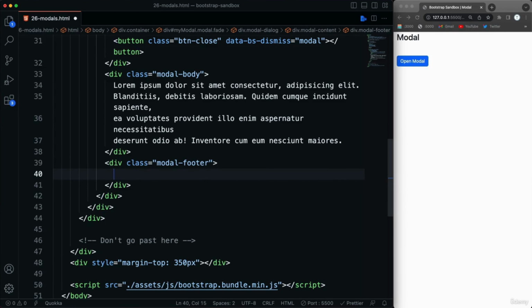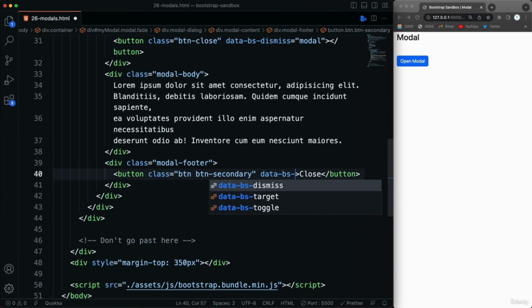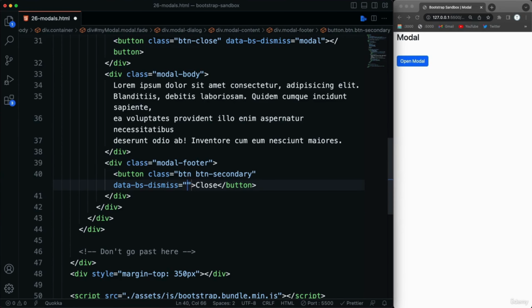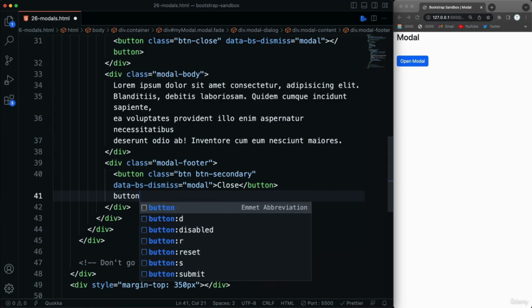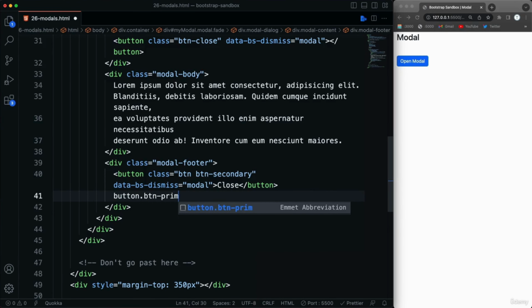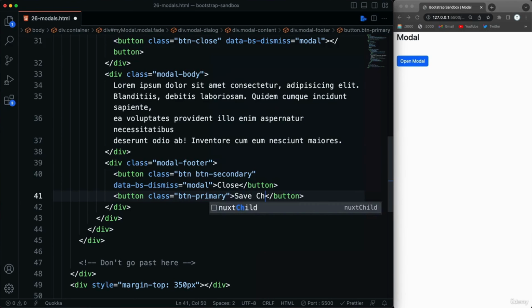And then in the footer, I'm going to put a button, let's say btn and btn-secondary, and we'll say close, and let's add a data. So anything you add data-bs-dismiss equals modal will close the modal. You can also close it in your JavaScript. So if you have a form and you're submitting it, you're going to want to close the modal as well. And then we'll put another button next to it, and let's make this one primary. And this one will just say save changes.